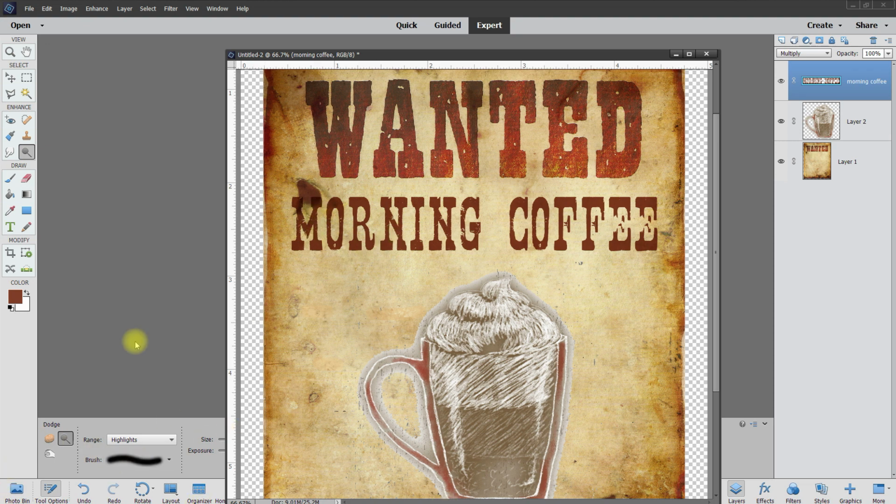Okay, so I'm going to do the dodge first, so it's going to make it lighter. I'm going to adjust the highlight colors. So wherever the light would be shining, where it's a little lighter, I'm going to make it lighter. So I want it to look like this at the bottom. So I'm going to make sure that that's selected in my layers panel, so that's the only thing I'm changing. I've got my tool selected here.